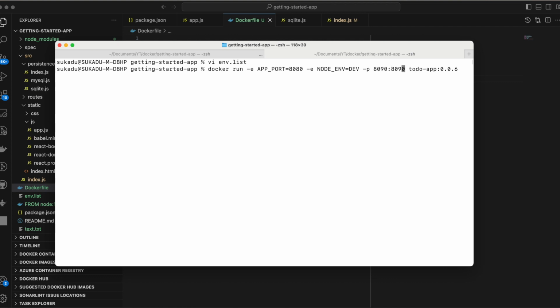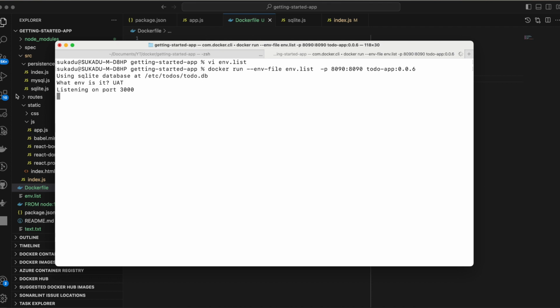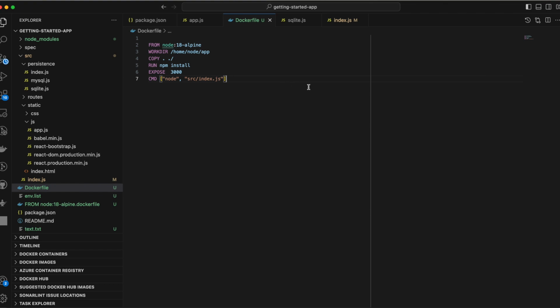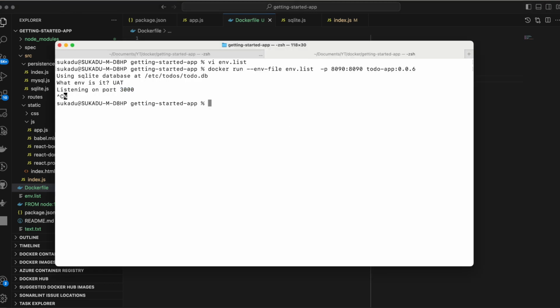Now if I'm running this, what I'll do is I will change this port to 8090, change this to 8090. Now instead of passing this thing like this, I will give it the environment variables, right? So I will say minus minus env file, and then the file name, env dot list. Yeah, and let's run this. So you'll see now the environment is UAT. It is running on port 3000 though. I think I got that wrong actually.